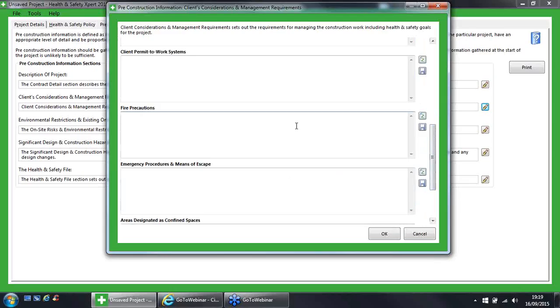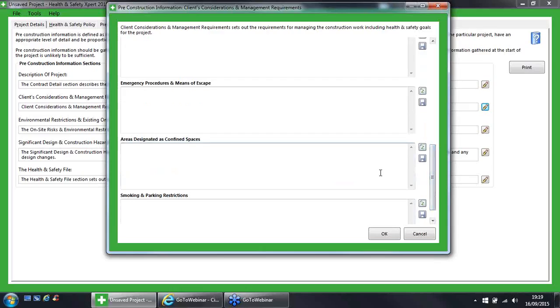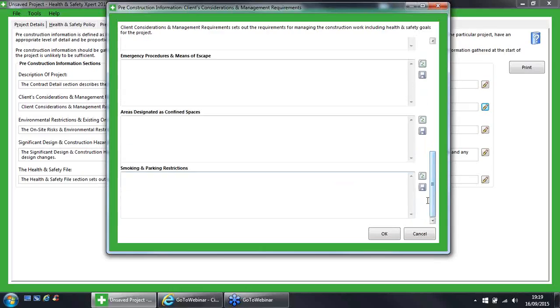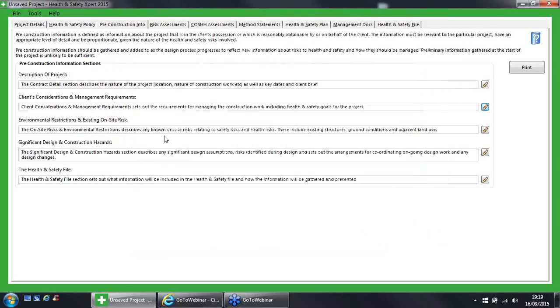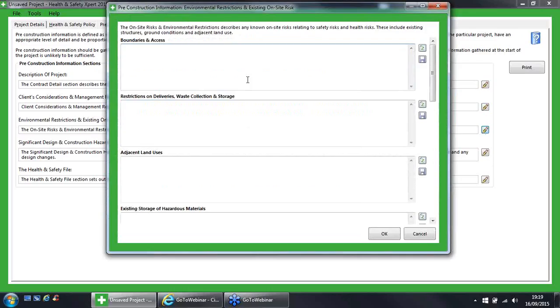Fire precautions, typically things like hydrants, fire briefs, area. You need to have an area where everyone's going to meet up if everything does set on fire, that kind of thing. Emergency procedures, emergency escape. So again, you're just going to simply document these areas, fill them in. Any areas designated as confined spaces, and of course smoking and parking restrictions. Okay, follow the fields, fill them in. I'm not going to keep going through every single one of these because I'll be here all night, but I think hopefully you're getting the idea. Your environmental restrictions and existing on-site risk: click on that button, read the boxes, fill them in.